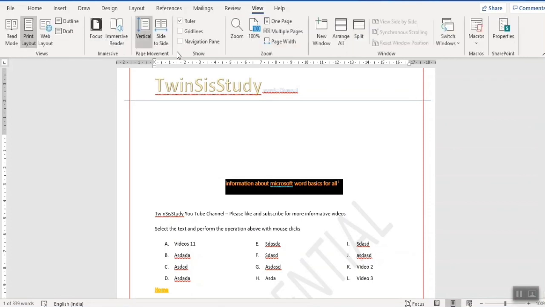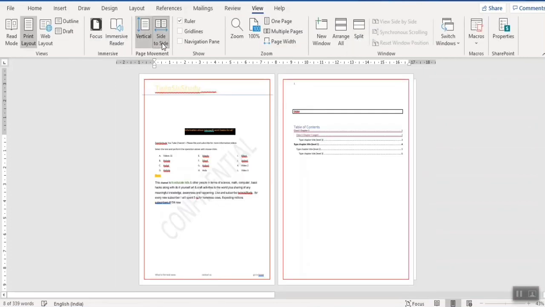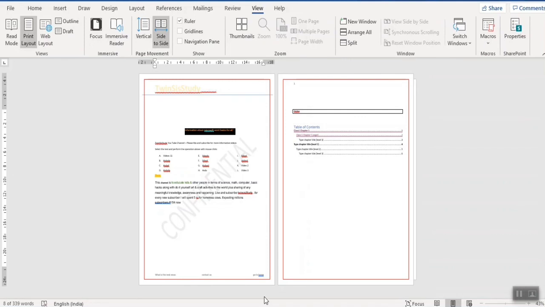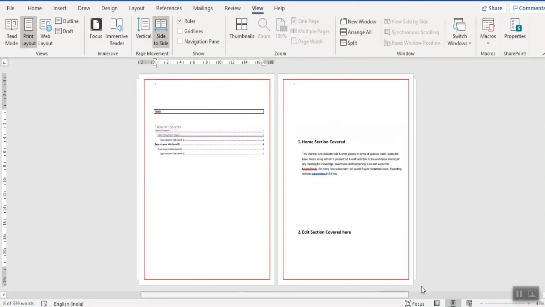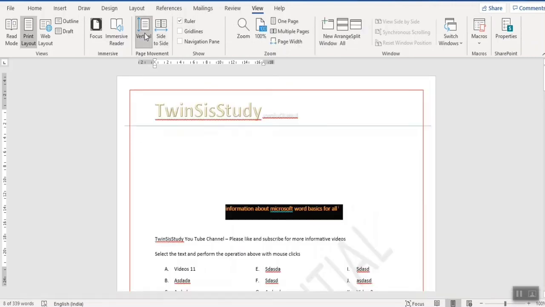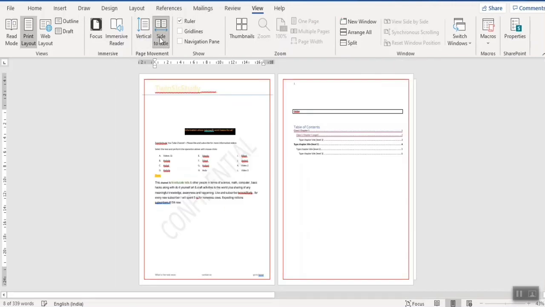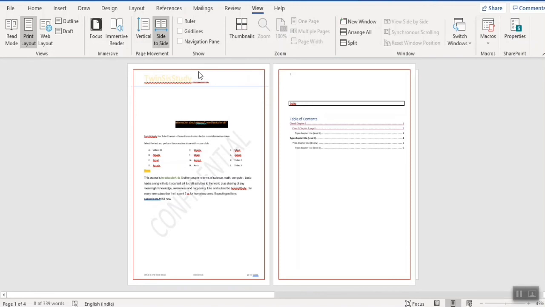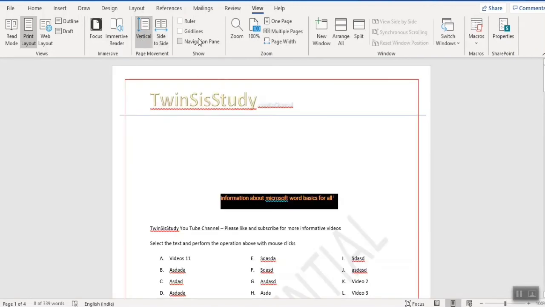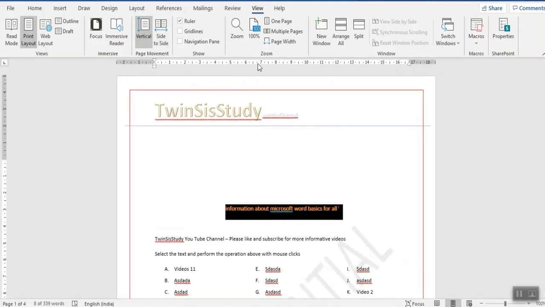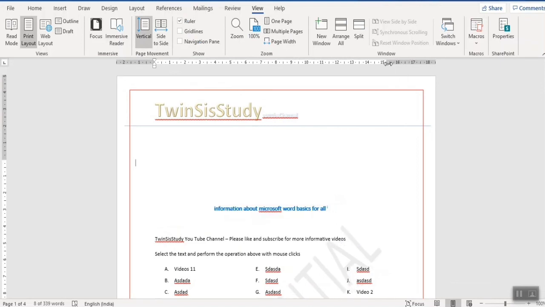Next I have the vertical option. Vertical option will vertically display all the pages in the document. Side to side will display all document just like we shuffle the cards. Next we have the rulers. Ruler will display the ruler bar at the top of the document. We can adjust the left and the right margin here.